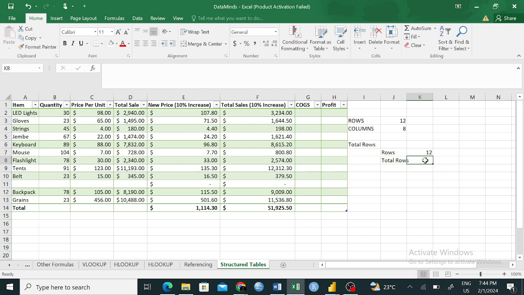I mean, for total rows, you're having equals ROWS, sorry, equals ROWS, and then our array is cells. But again, if we just close this bracket, it is going to return for us the 12 that we had.